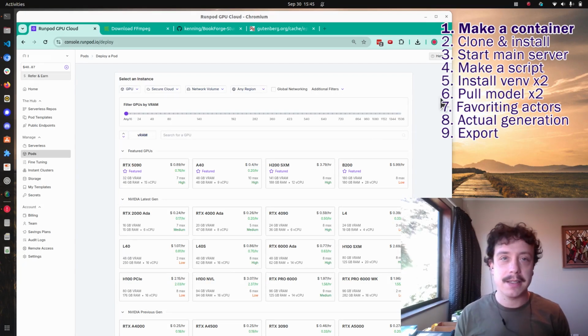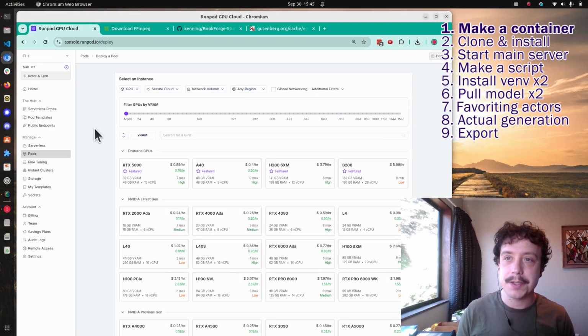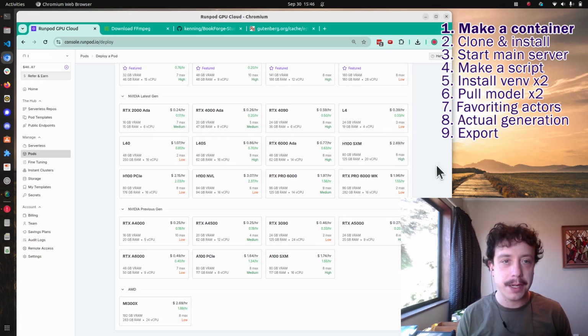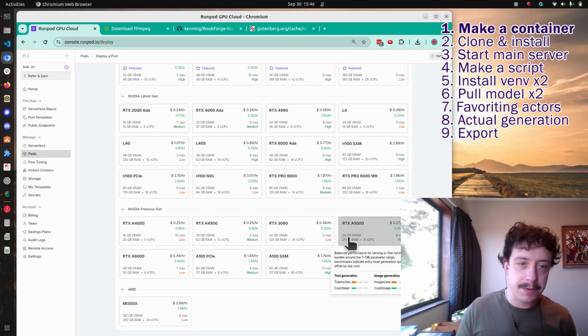Hey, I'm Nick, and I'm going to go through how to set up BookForge Studio with Runpod. There's going to be a Windows tutorial later, but for now, let's just start by picking this one, which has 24 gigabytes of VRAM.